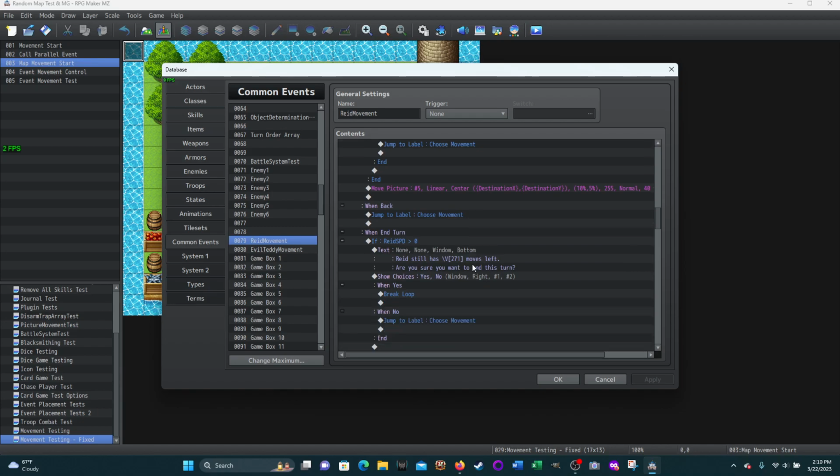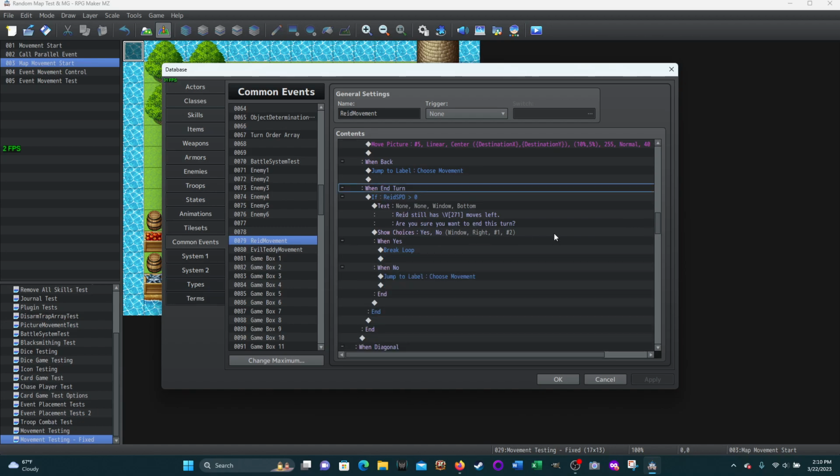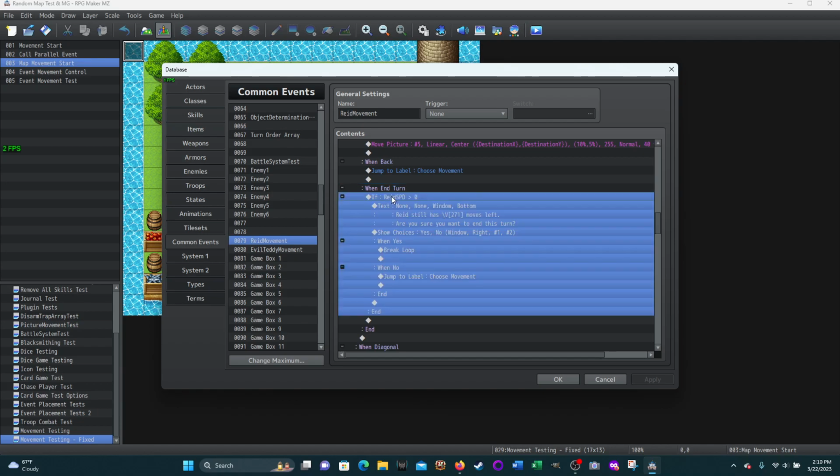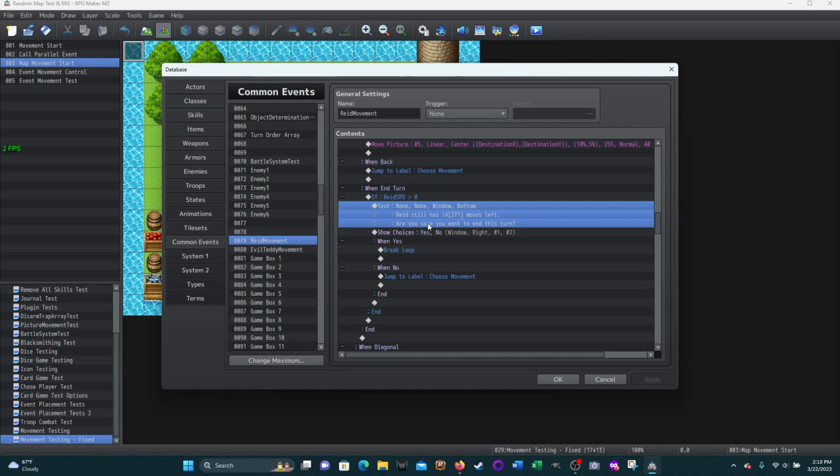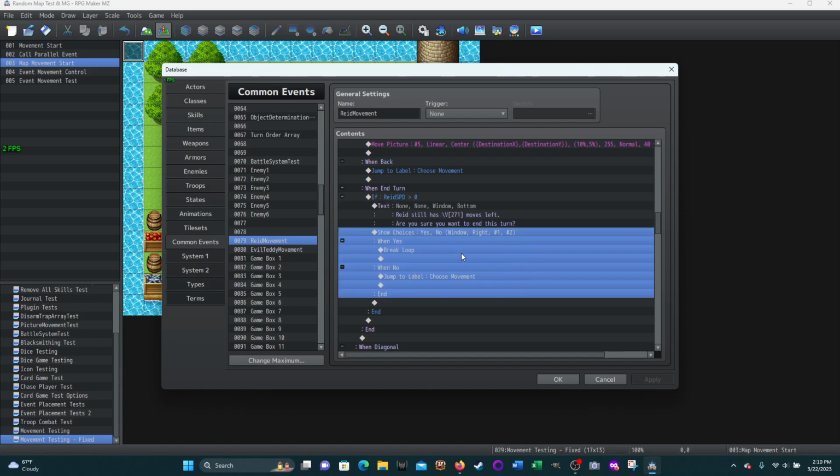Okay. And then when end turn, right, you have a choice of end turn instead of moving all the tiles you get to, then we're going to do a conditional branch. If Reed's speed is greater than 0, right, that means he still has moves left because we're actually subtracting from Reed's speed in the way I built this. So then we're going to have a text: Reed still has \V[271] moves left. Are you sure you want to end? Show choices, yes or no.